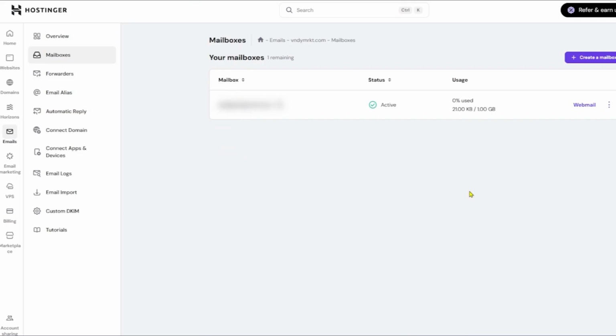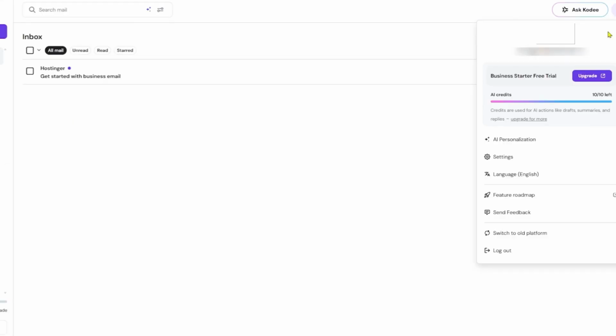From the list, choose the specific email account where you want to add a signature. Make sure you select the correct mailbox so the signature is applied properly. Once you've selected the mailbox, click on Webmail. This will open the online email interface where you can send, receive, and customize your email settings.